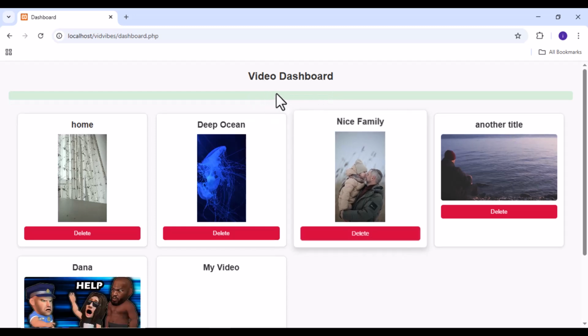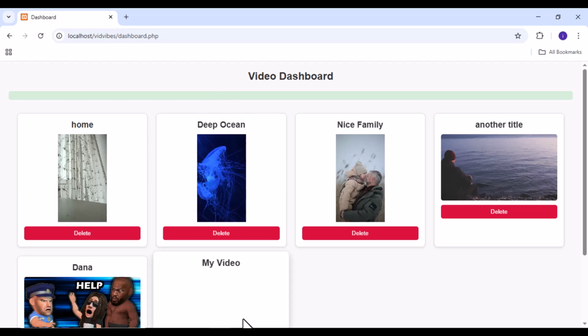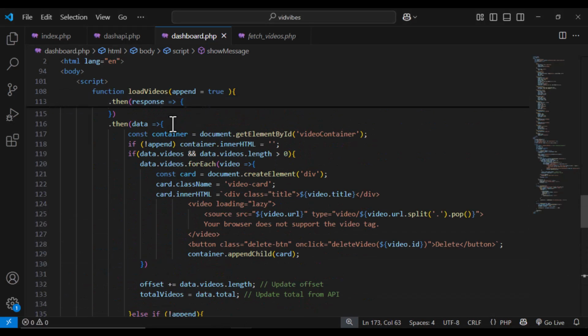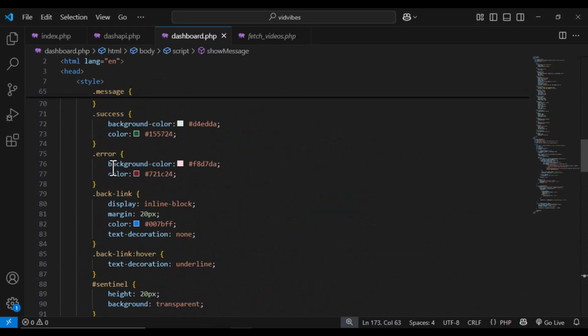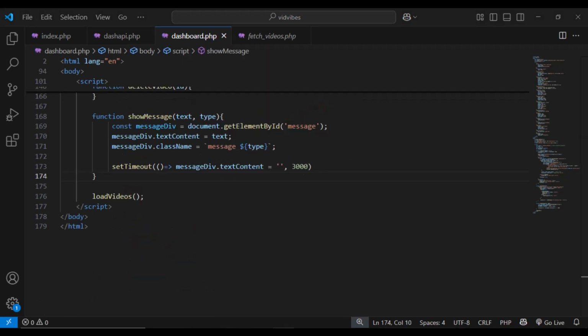If we are not able to delete the video, this background will have another color. We gave the error background this particular pinkish color. Okay, next we do lazy loading, because we always like the effect.